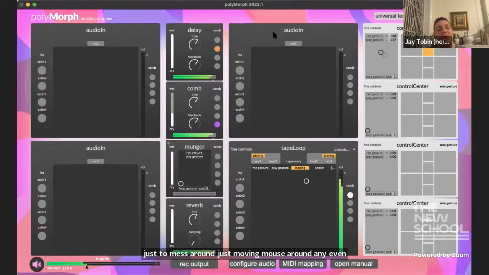And then an intro to generative music. That's a great question. That has a very long answer. I don't necessarily want to say polymorph is a good intro to generative music, because it definitely is not.